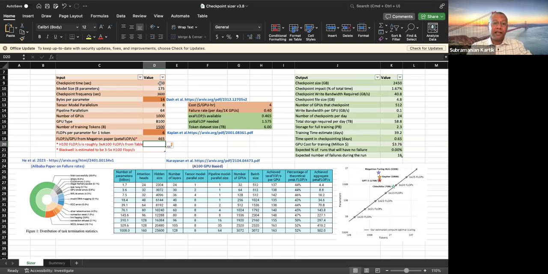In this example, what I've said is, let's fix the amount of time you need to checkpoint, which is, say, 60 seconds. This, by the way, is fairly standard. NVIDIA recommends about 1 minute if you checkpoint every hour. Let's pick a model.